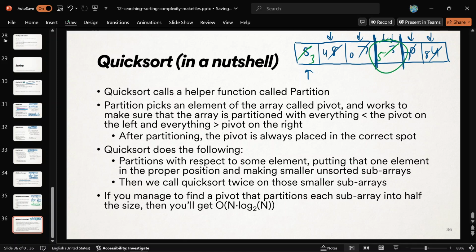Because everything to the left is smaller, right? Everything to the right is bigger. So by definition, the 5 is in the right spot for sorted order. The rest of the array is still jumbled a little bit. But the 5 never needs to move ever again.